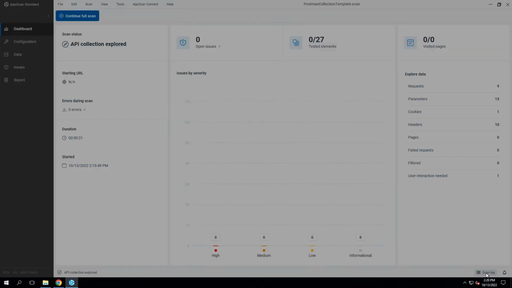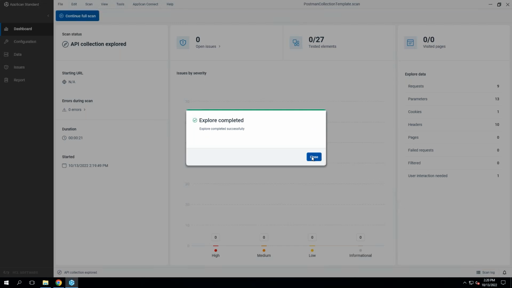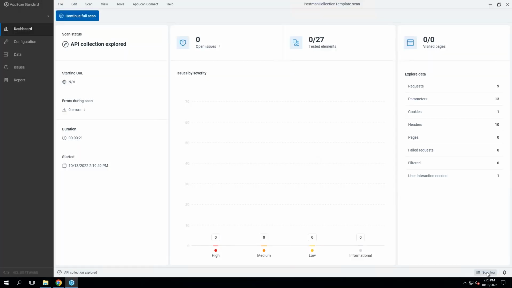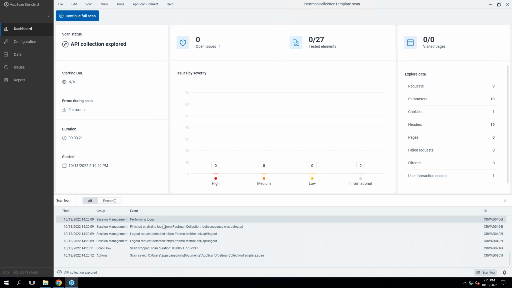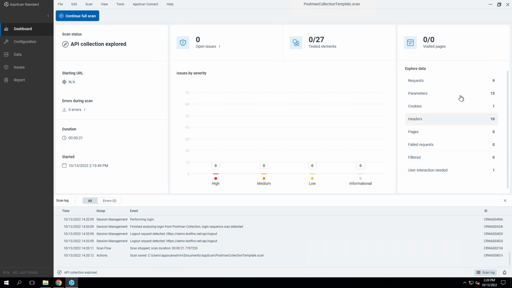Okay, while it's doing that, oh, it finished. If you click on the scan log, you'll get to see exactly what it's doing at every step there. But you can see, with that collection import, we're able to see the requests. There are 9 requests, 13 parameters identified, some headers, and you get to see that in the dashboard.